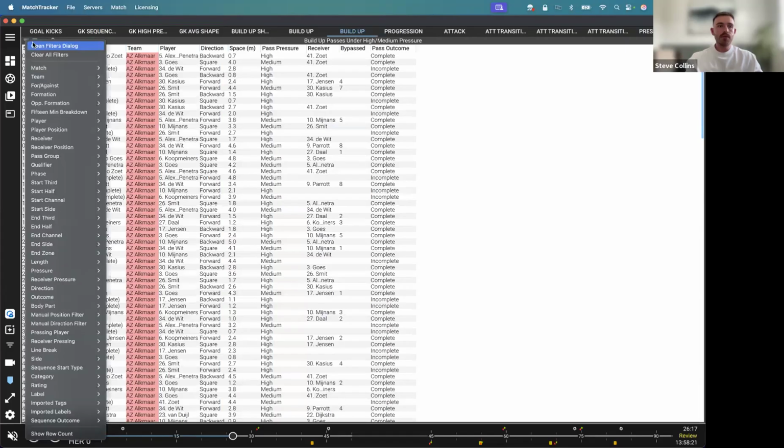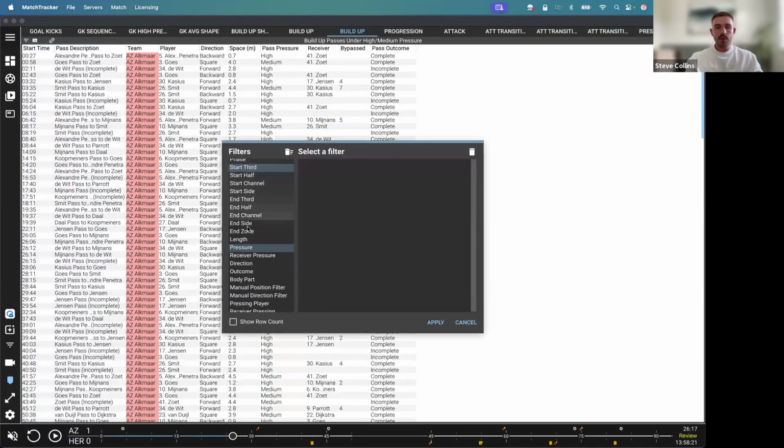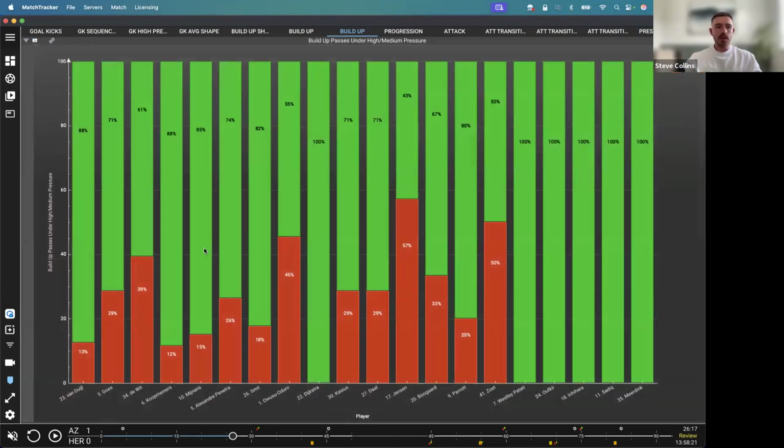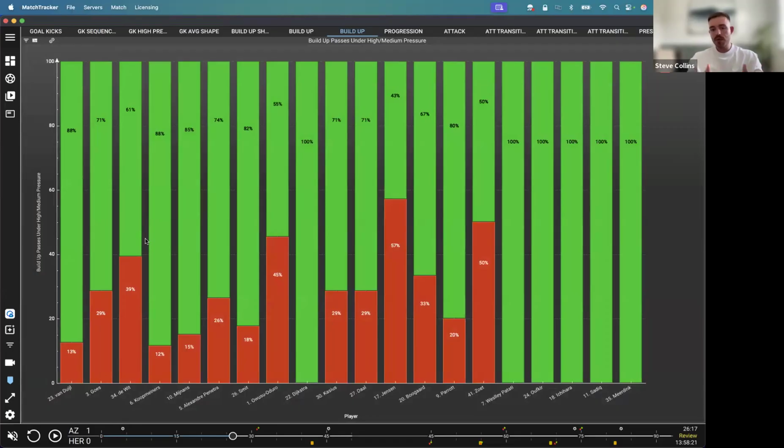If I open up the filter options here, you can see that we are just filtering for passes which are under medium and high pressure within these build-up phases. This gives us a really nice way of seeing pass completion of individual players under those pressure constraints. So again, we can identify that player we spoke about previously, that left-sided centre back, actually has one of the highest pass completions from these four games, from this data sample, for passes under pressure during build-up. That might be an indication for us to say, look, this is something we want to try and avoid as much as possible.